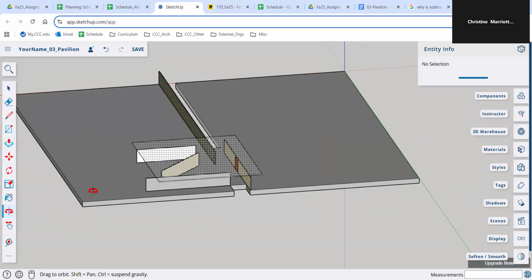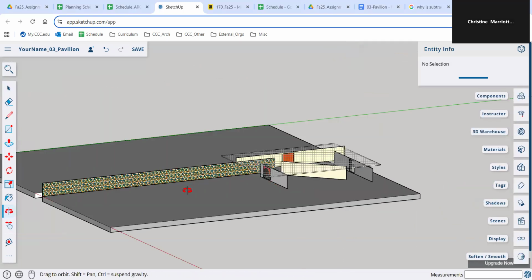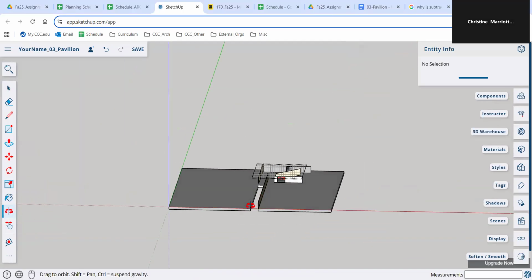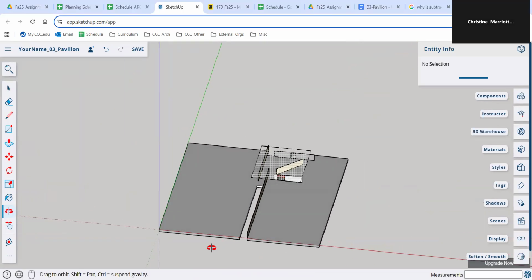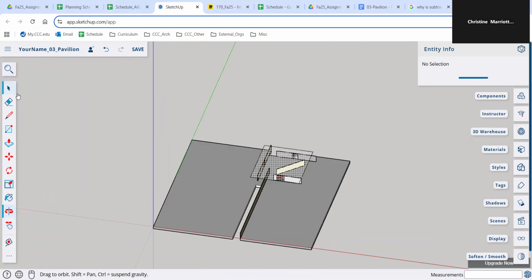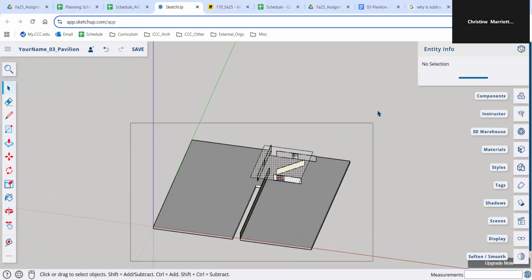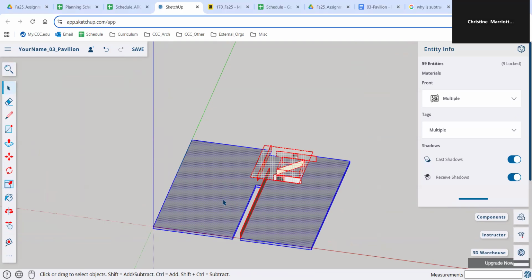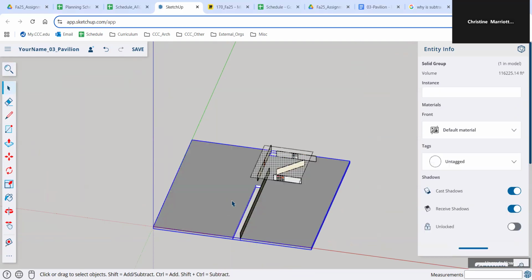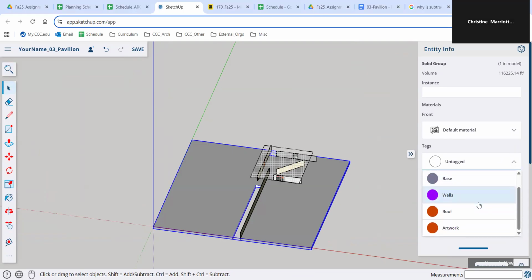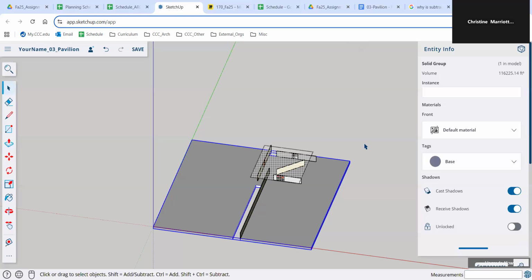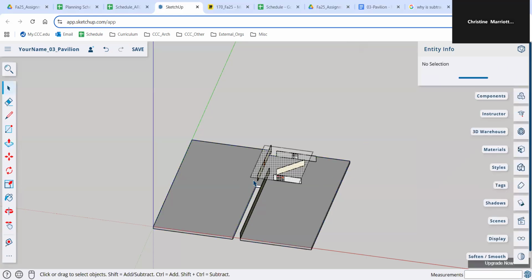Last thing that needs to happen in preparation for this next step is to regroup the base. Now, since I've got everything else locked, I can just make a window around that, right click, make group. I'm going to go up to my entity here and I'm going to put it back on the base. Okay. And we're ready to actually draw the ramp and the stairs.